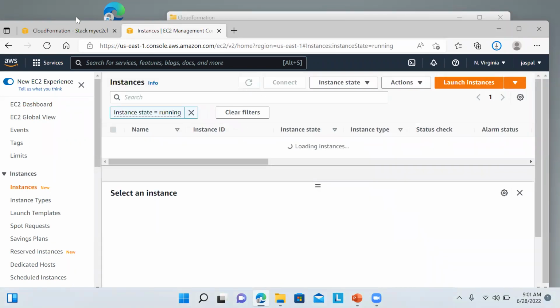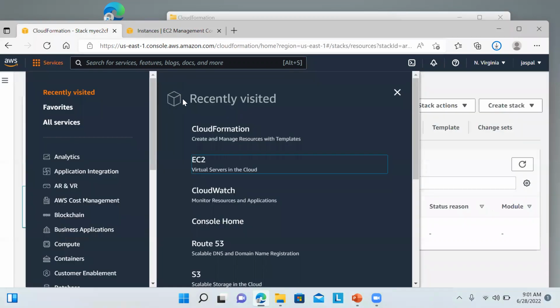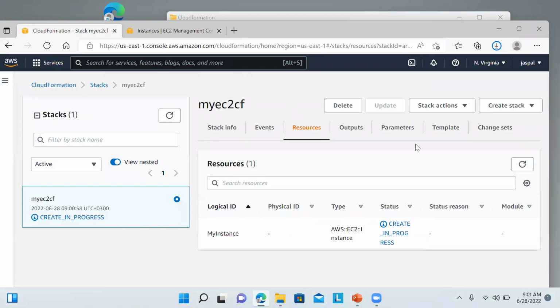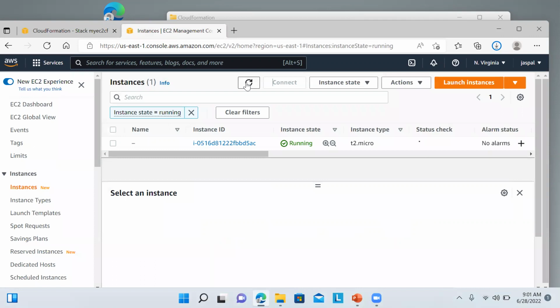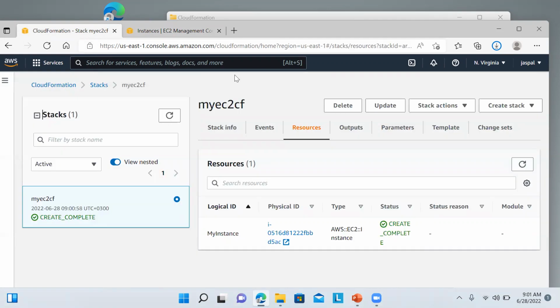So the stack is being created. We just wait for it. You can refresh, complete it. Now we can see our EC2 instance over here. Yeah, so you can see it has created an EC2 instance.